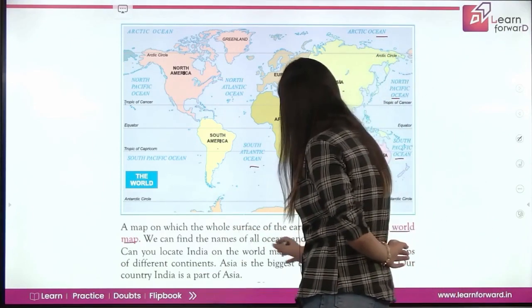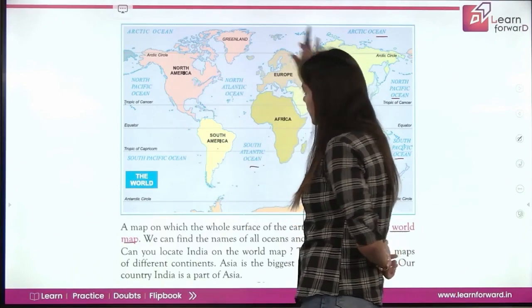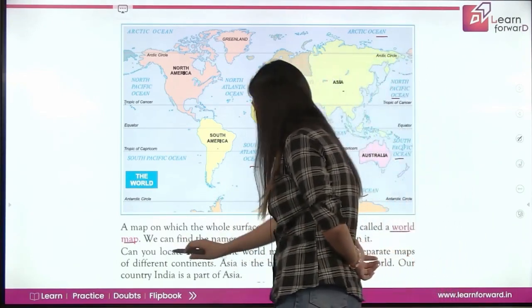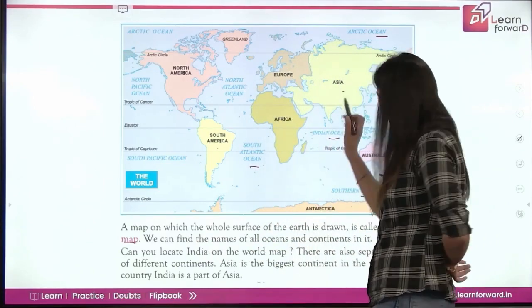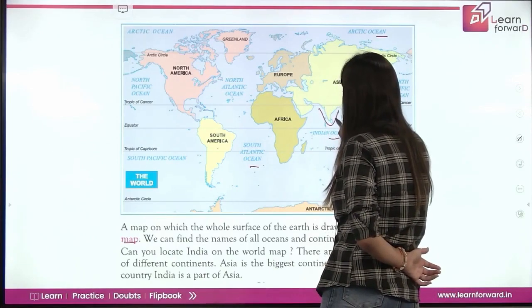We can find the names of all the oceans and continents in it. आप इसमें देख सकते हो. You can see all the names of the oceans and continents also. Can you locate India in this world map? Can you locate India? I can locate. This is India. Here you can find India.